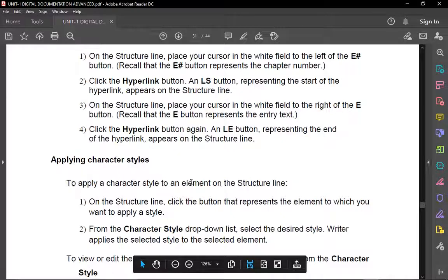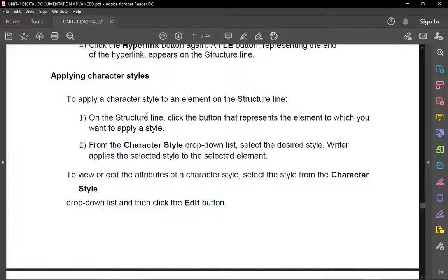To apply a character style to an element on the structure line, click the button that represents the element to which you want to apply a style.